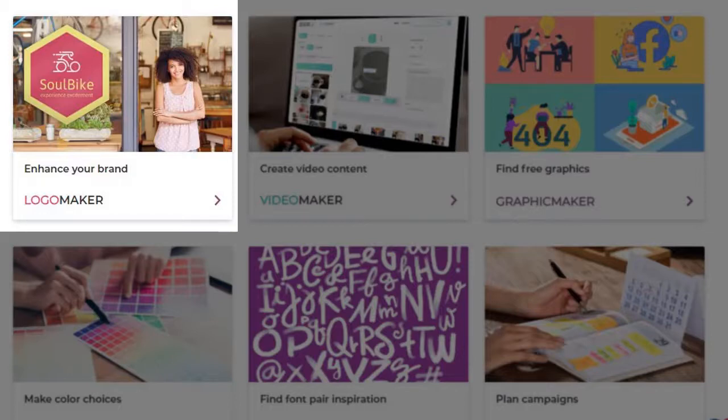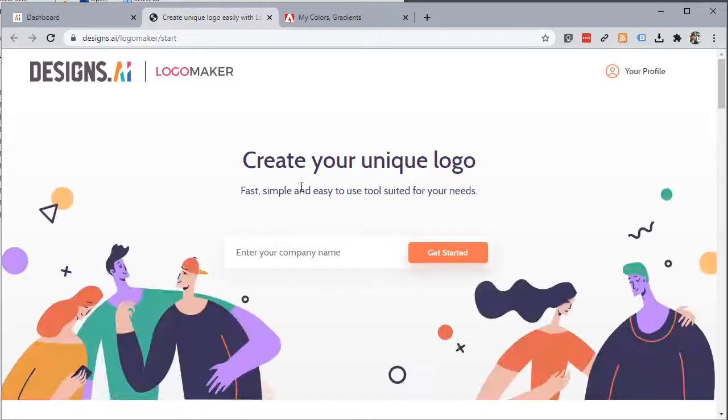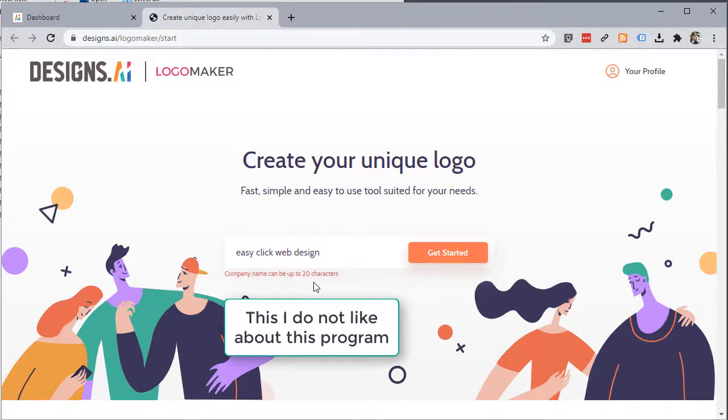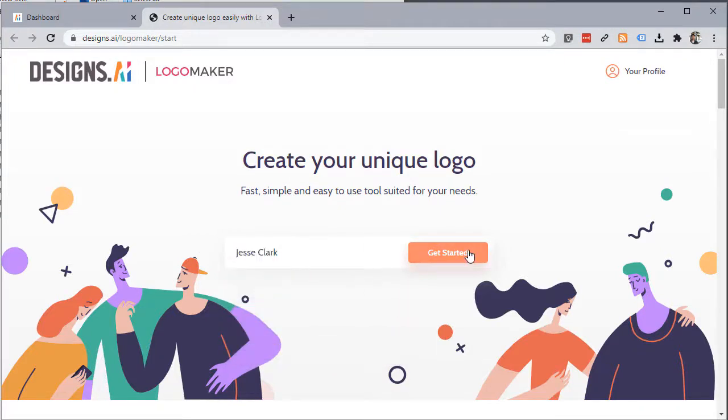This is the logo maker. So you can get in here for free, play around with it, and it does have a character limit. So if I were to just do easy click web design, you're going to see company name can be up to 20 characters. It's too much. So let's just go and put my name, Jesse Clark.